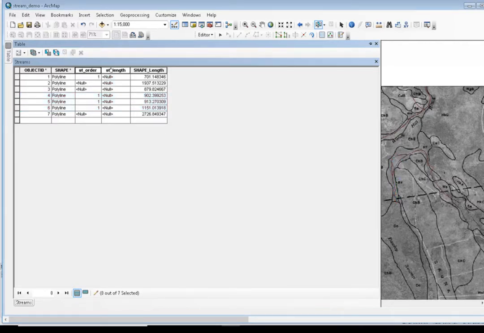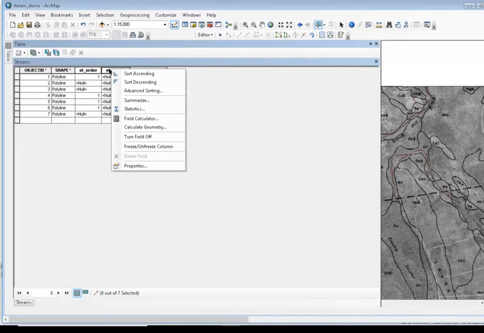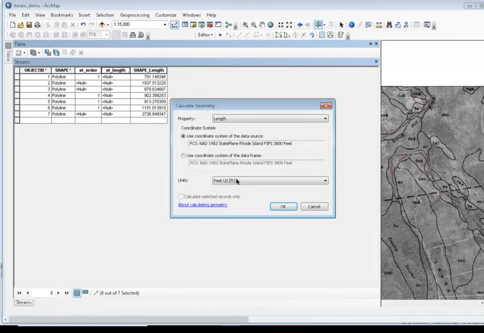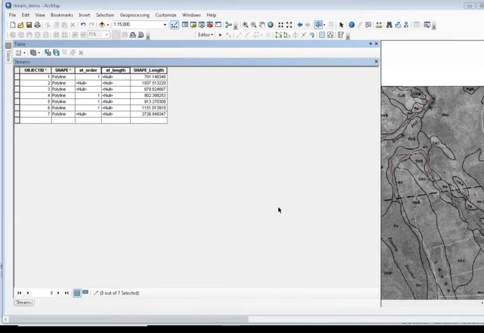To calculate your stream length, you right-click the top of that column, and you do calculate geometry. And click OK. That calculates the length of each stream segment. So that's it for digitizing streams. If you have any questions, just ask. Thanks for watching.